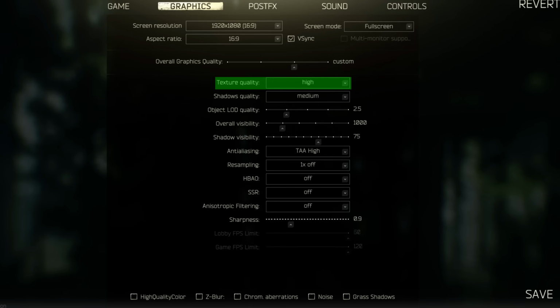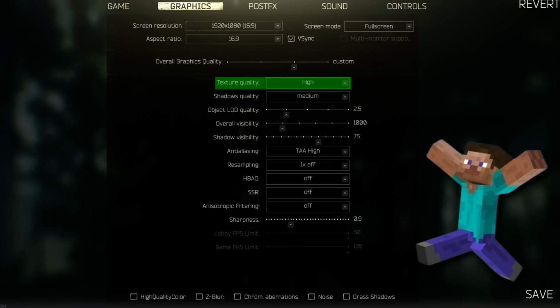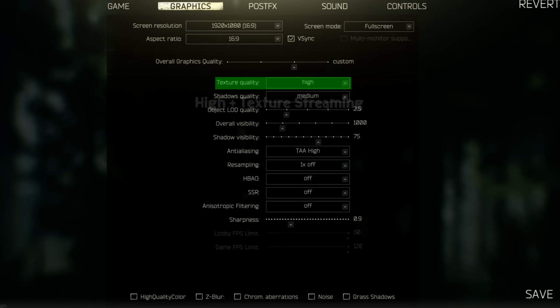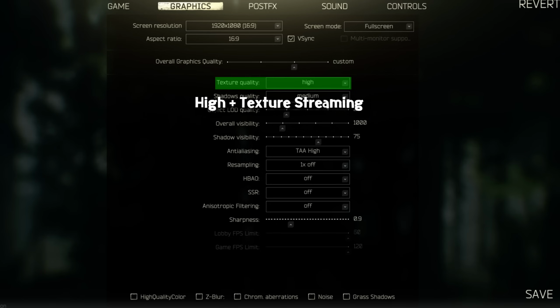For texture quality, I recommend leaving it on high as it doesn't hurt performance much and keeps the game from looking a bit like Minecraft. If you have a very low-end graphics card, you can try high plus texture streaming, which will boost performance a bit, but will make the game look noticeably worse. For my setup, I always leave this on high.